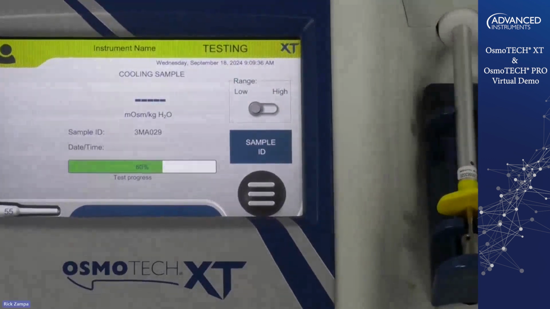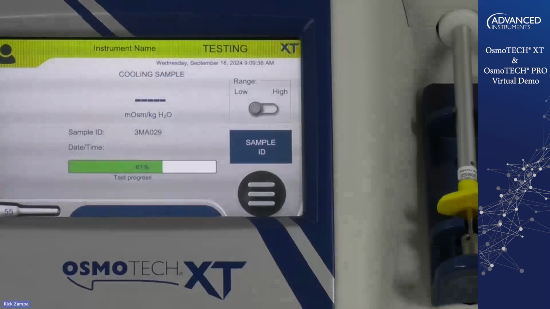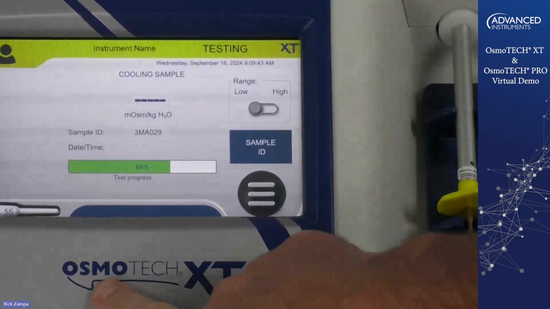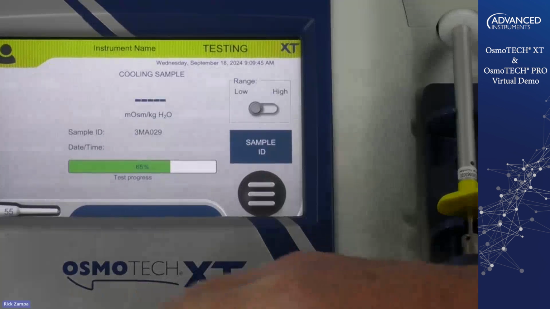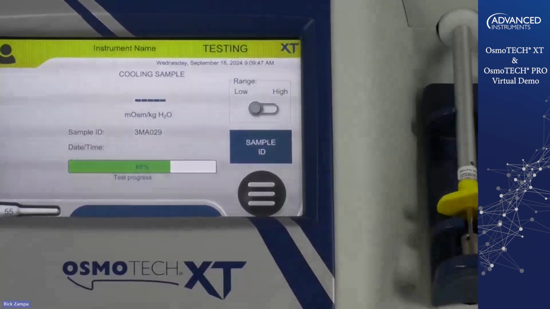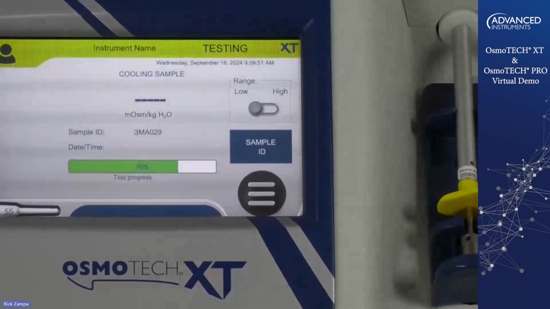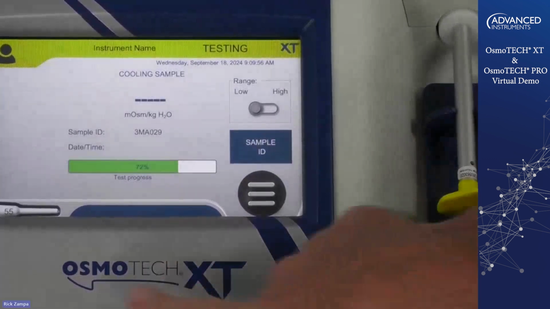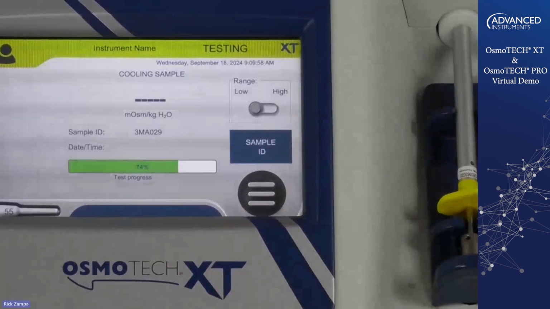I think you heard that knocking sound there, or hopefully you did. That means that we've crystallized the sample now. It's gone up to its freeze plateau. We're now waiting for that to stabilize. Once that stabilizes, we'll read out the result in milliosmoles per kilogram of water. So we're about 70% through. And we should be done in a second here.